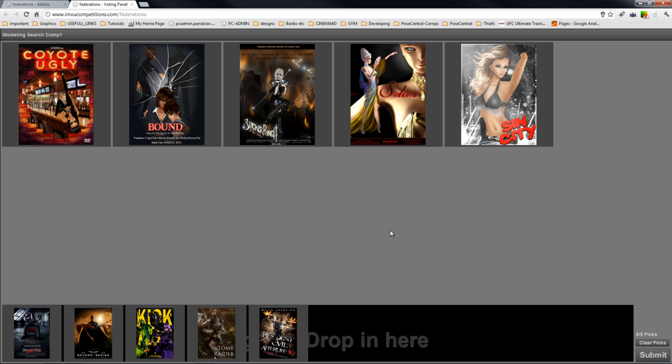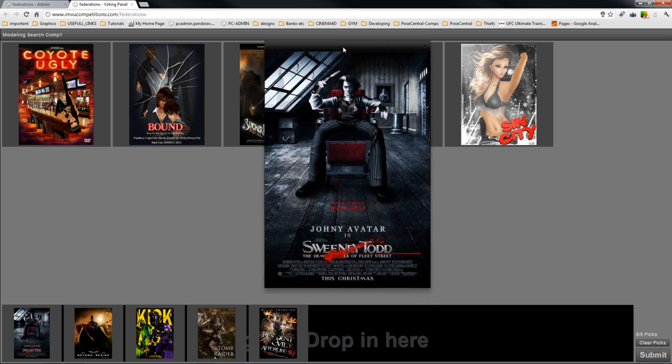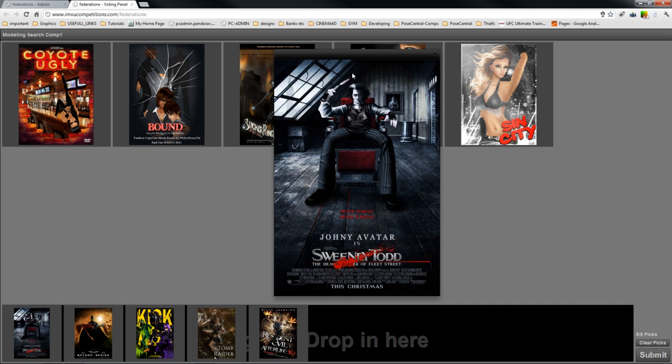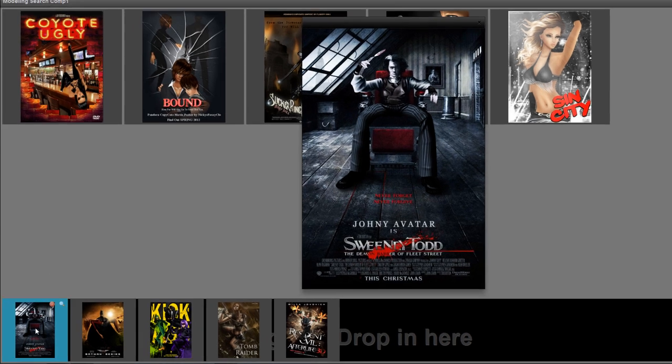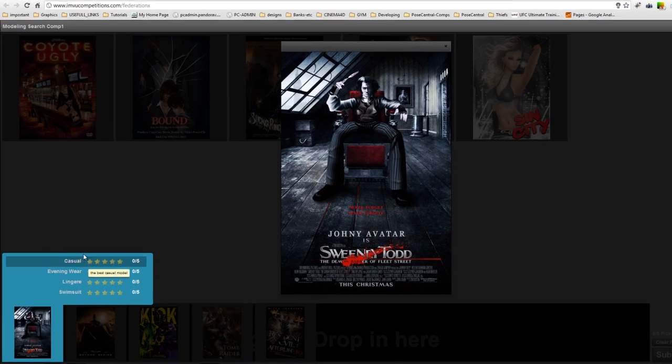So this is very non-destructive. When we go to vote, the best way I find is to bring up the entry that you want to vote on, and once that's up, if we come down here and we click on the actual entry, it then reveals the categories. You can see here we have the 4 categories that we added in the admin panel.